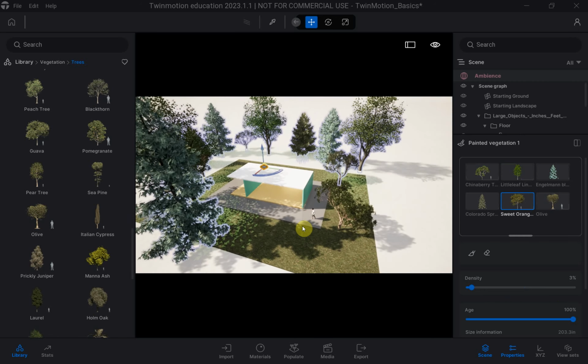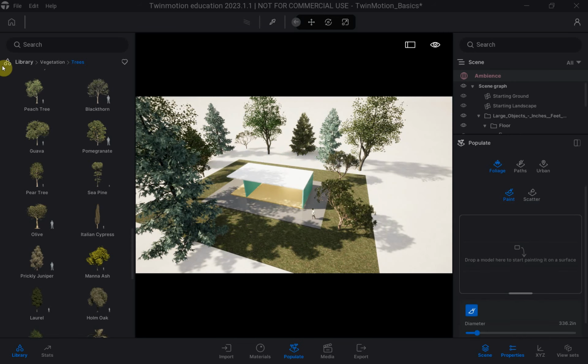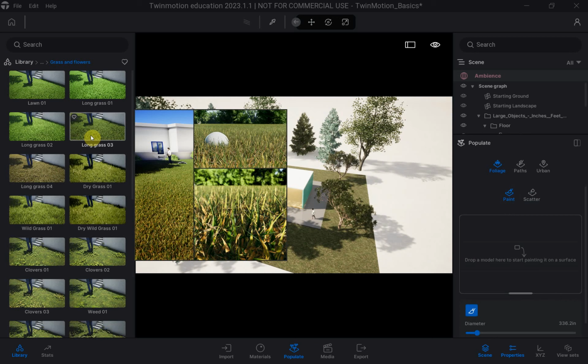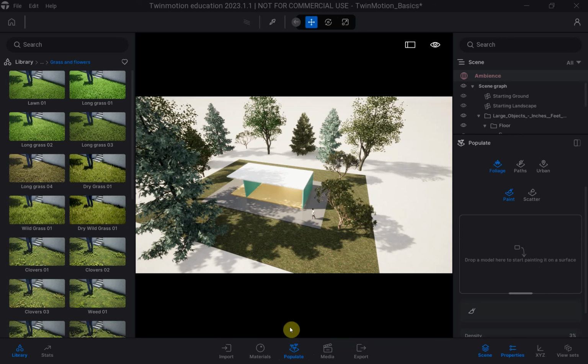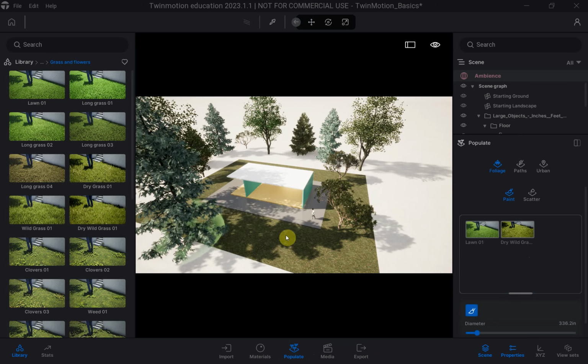Alright, so let's do the paint to populate again. I'm going to do this with some grasses. So I'm going to choose paint, and I'm going to go over to library, and I'm going to go to vegetation, and I'm going to go to grass and flowers. I'm going to pick lawn 1. Oh, I want to drag that into my populate. So I'm going to drag lawn 1 over, and I'm going to put some wild grass in there.